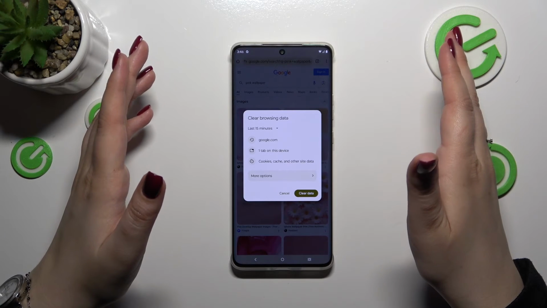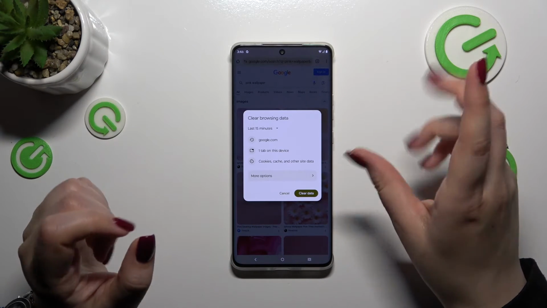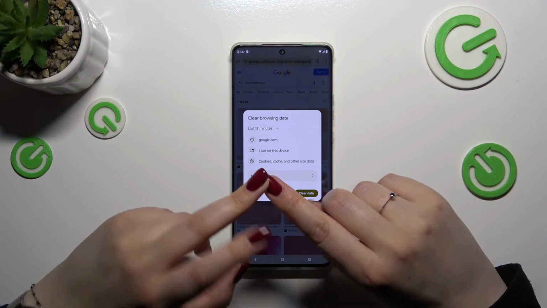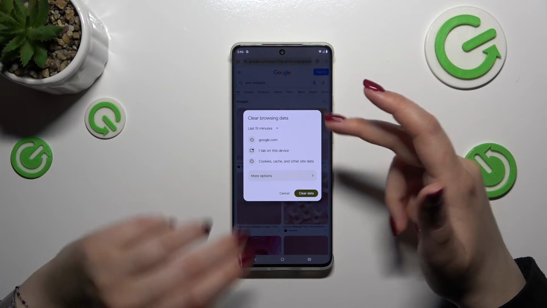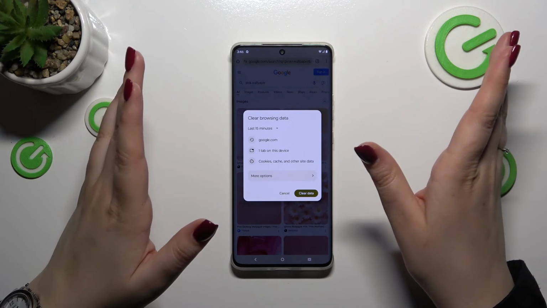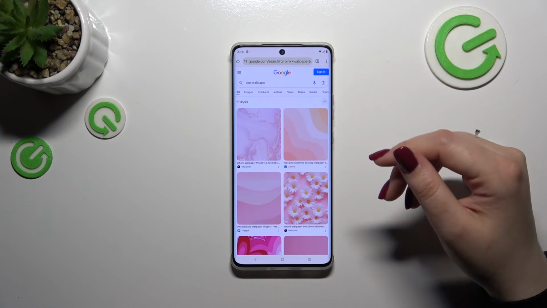All I want to say is that you can quickly remove some basic browsing history like cookies and site data, cached images and files, and the list of previously visited websites. You can simply tap on clear data and everything will be cleared. We've got also a longer option and I'd like to show it to you.